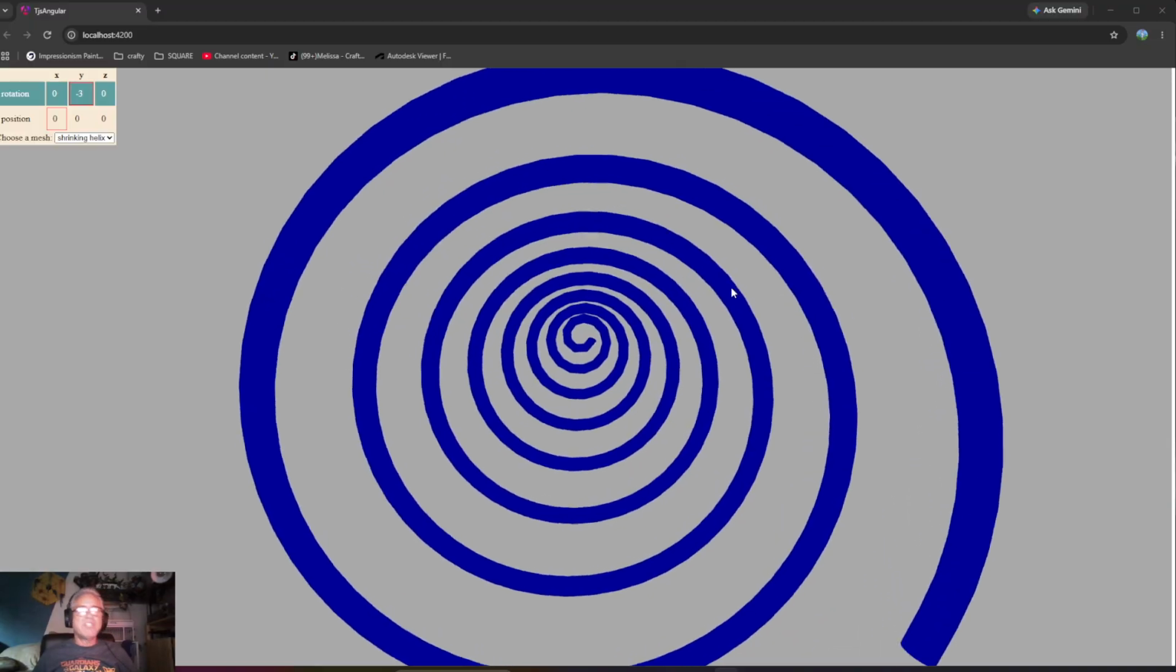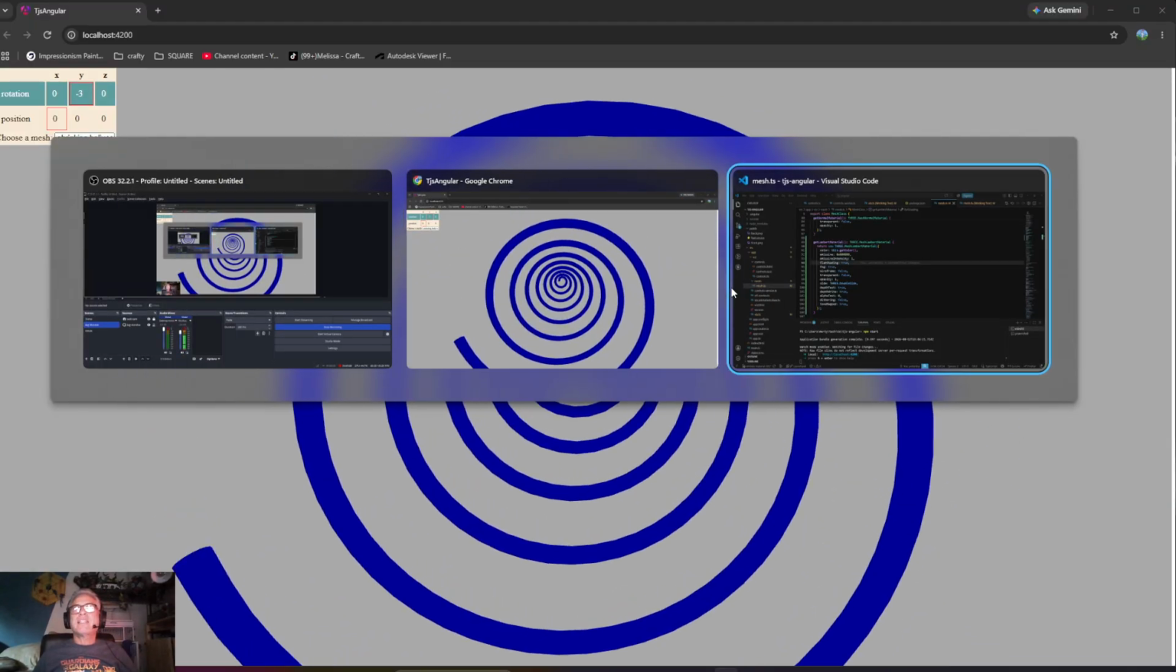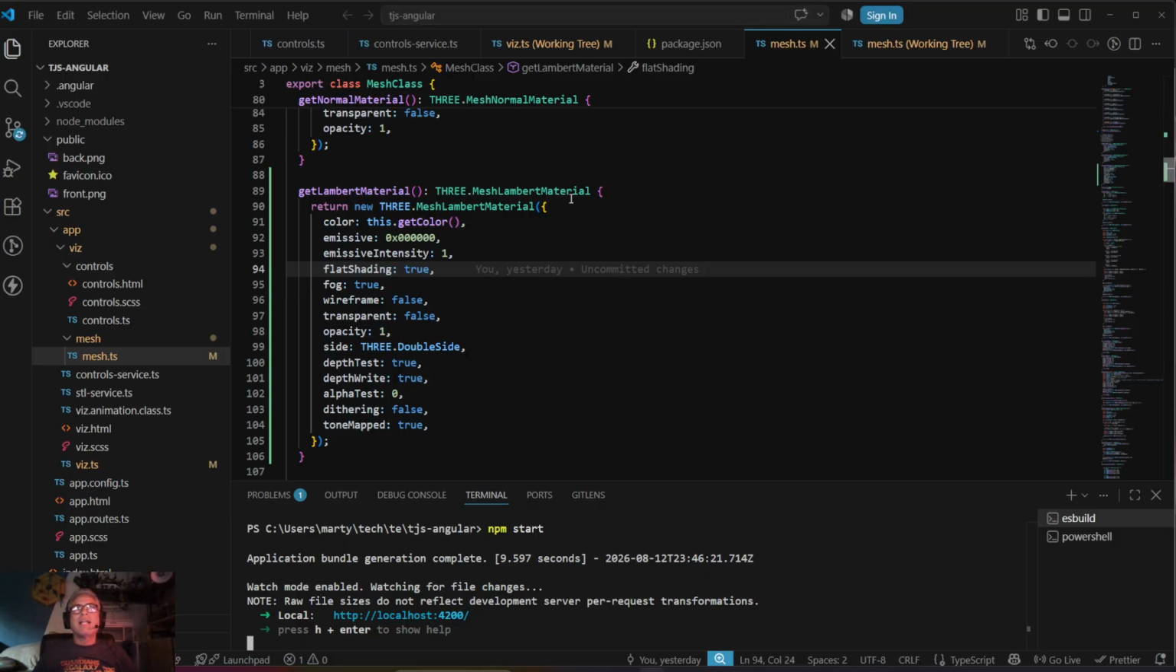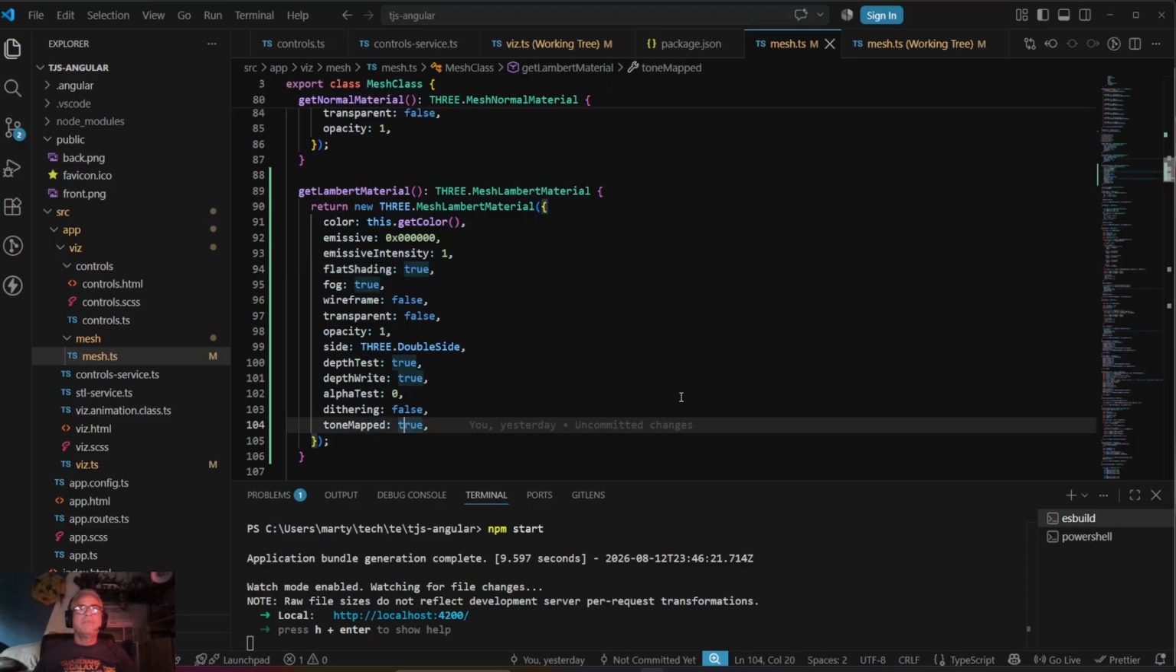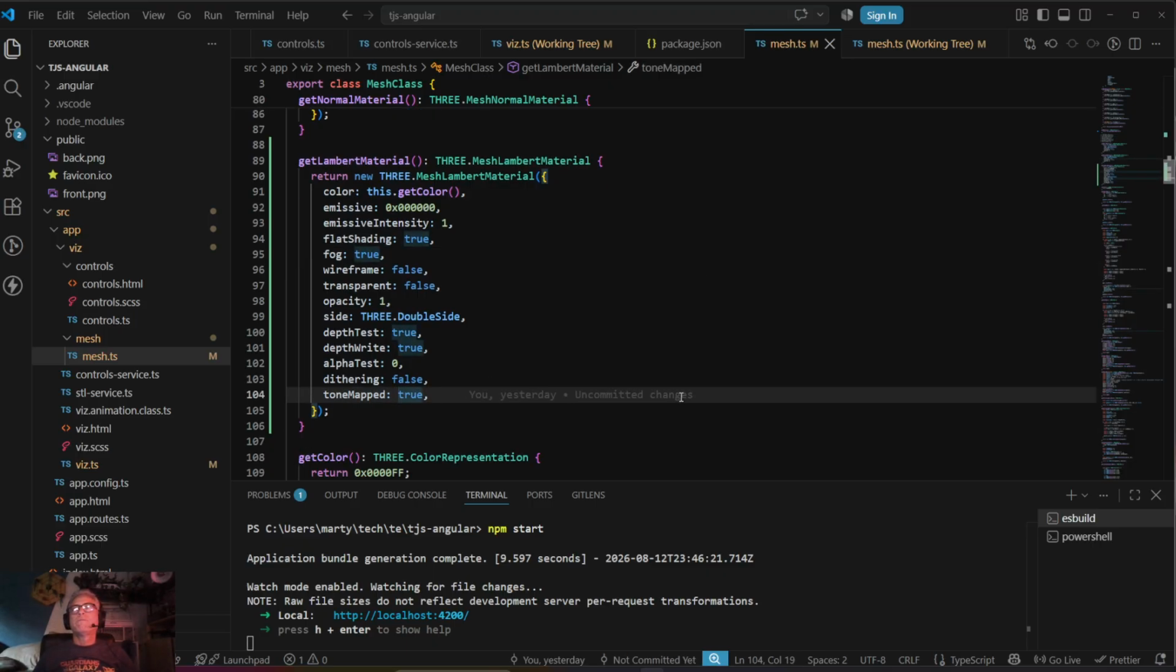This is a new material. I think it's got an interesting name: it's Lambert, a Lambert material. As you see, there are so many options in this one, and I don't really understand them. I don't understand tone mapped. I don't know what that would do if it was false versus true.